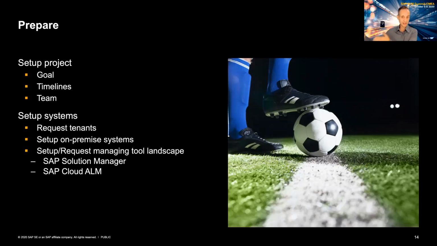If you're doing cloud solutions, you may have quarterly upgrades coming in during the runtime of your project. So you also need to take that into consideration and plan your project around it. So this is basically the setup of the business solution landscape. And then at the end, we're also talking about the managing tool. So you need to set up and request the managing tool landscape.